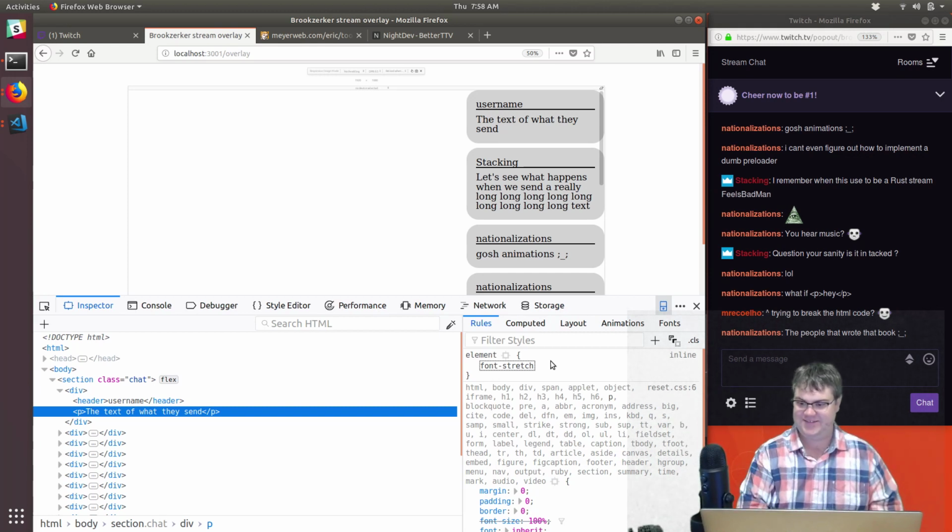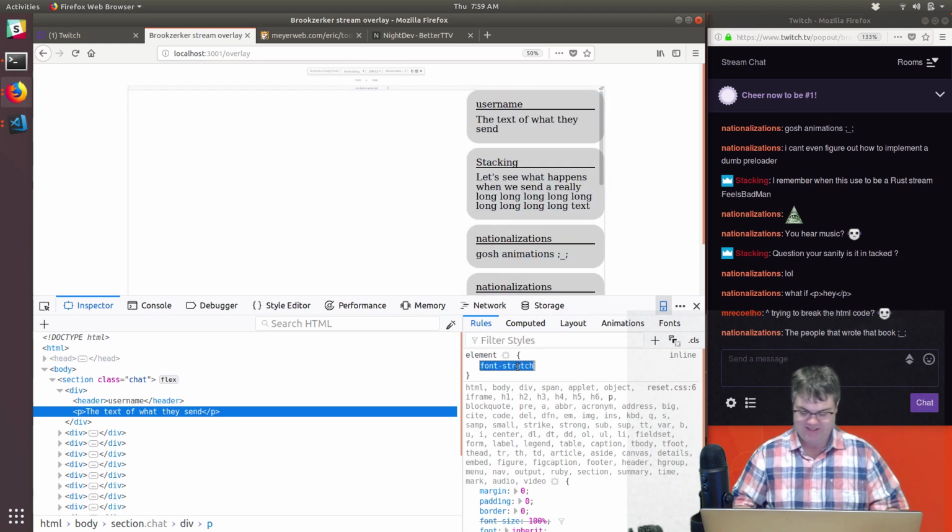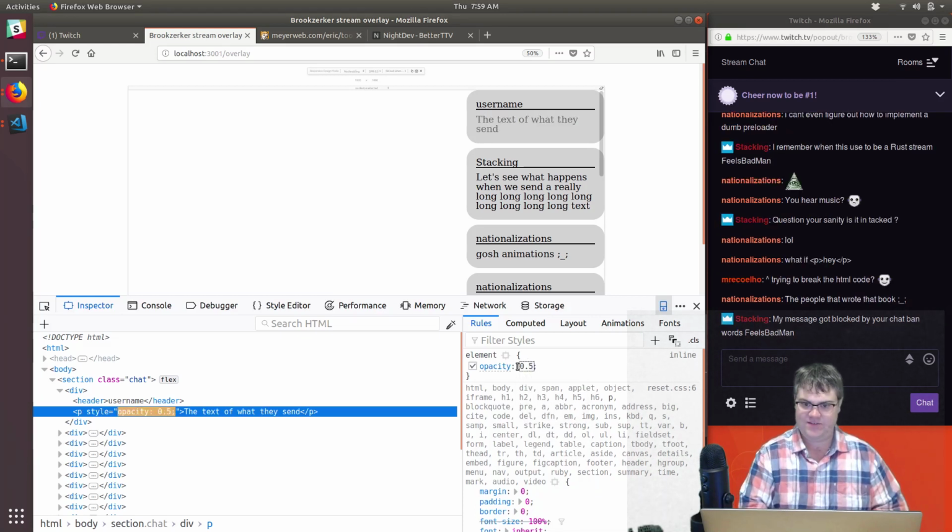Miguel, good morning. Trying to break the HTML code? Yeah, sure. All right, let's do this. Opacity is 0.5, and there it is, nice and faded out.